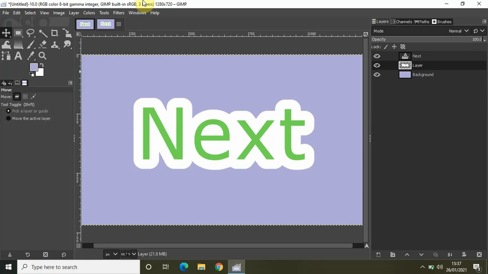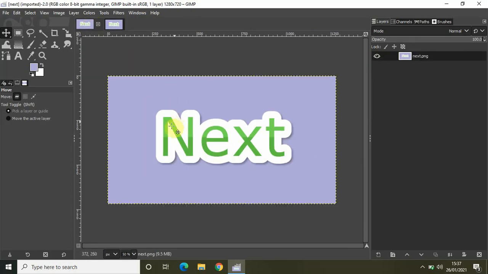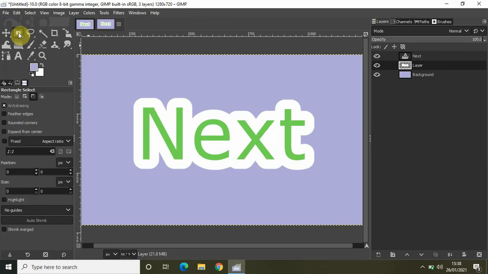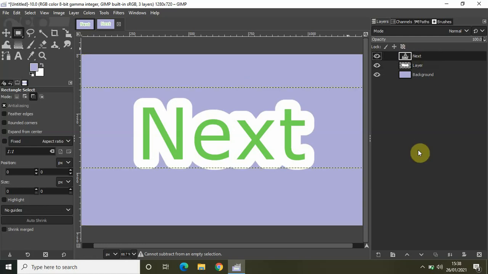Now the next thing which I will be doing is, if I go back to my image, as you can see, the top half has a different color and the bottom half has a different color. So I will be changing the color of the bottom half. So for that purpose, select the rectangle select tool from the toolbox and, oops, just a second. So we need to do another thing. We need to create a new layer with a transparent background.